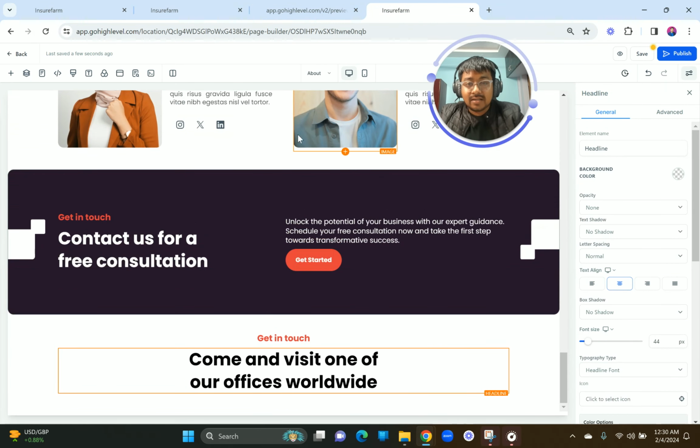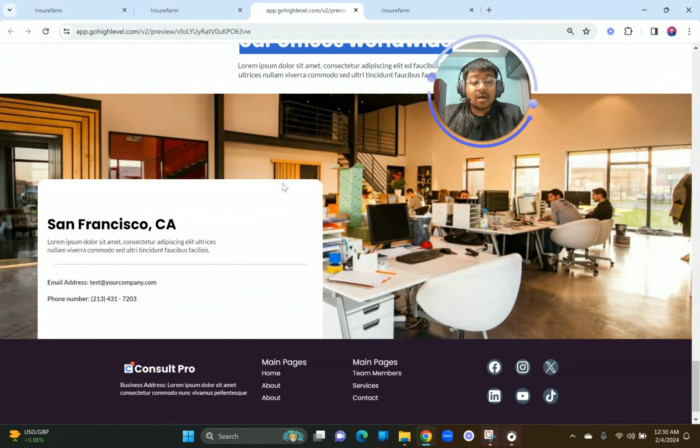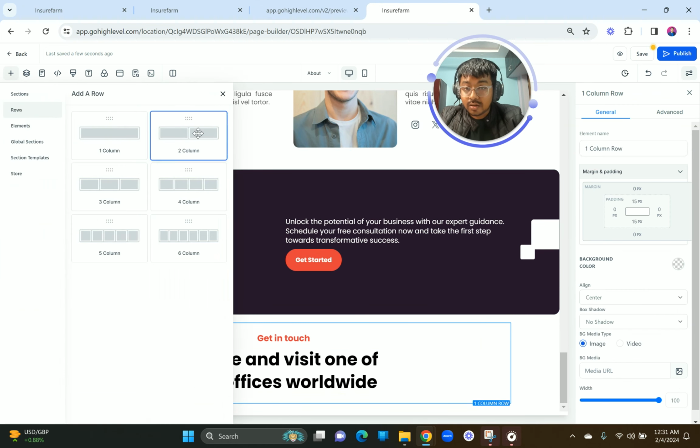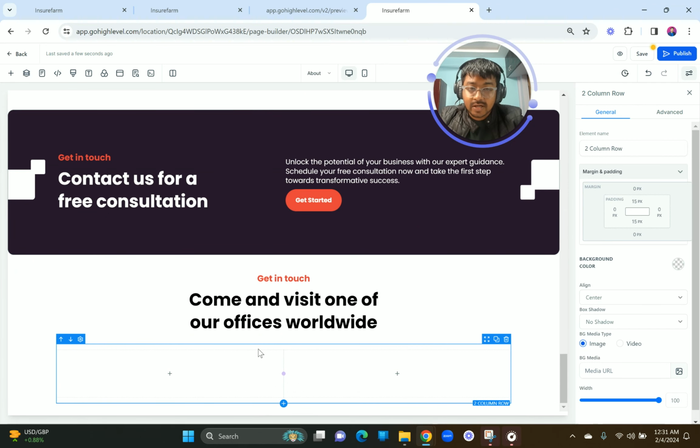Cool. I don't need to add the subheadline anymore, but what I want to show you is this part. How to do this part, okay? The best way to do this part is very simple. You need to use a two column row, okay? Not two column row, let's make it three column, okay? And the way to do it is very simple. You just duplicate the columns.